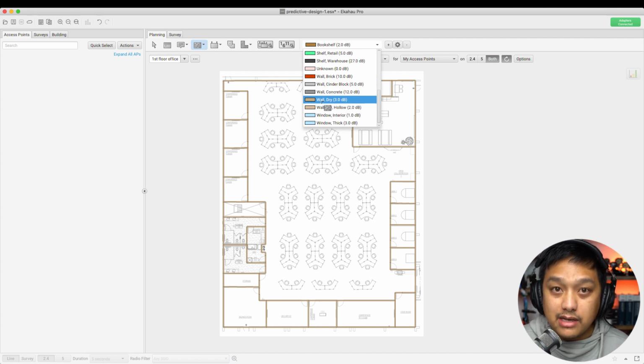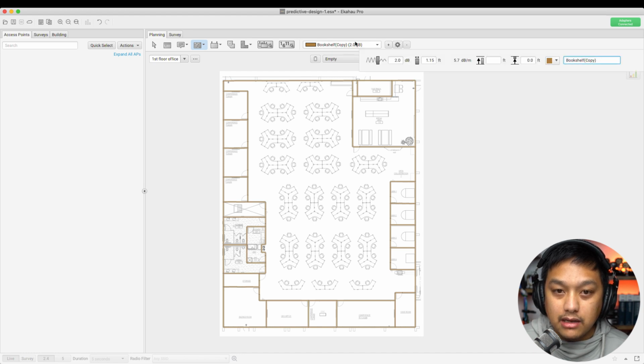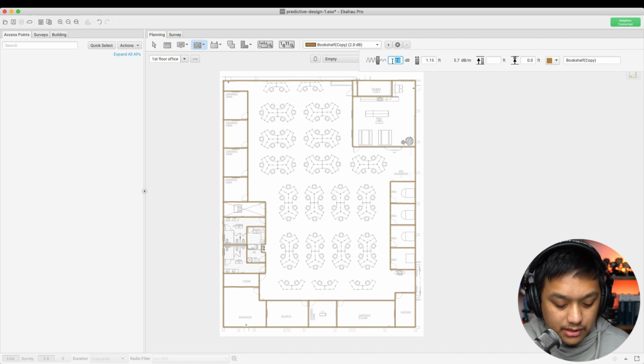If you've gone on site and taken a measurement, which I highly recommend doing, where you measure the wall attenuation, you could create your own profile. You could just click on the plus button next to whichever wall type you've selected, and it'll create a copy of whatever one you've selected here. You could then set the attenuation for this wall. So let's say this is 6 dB.